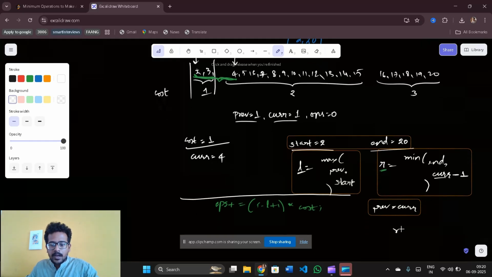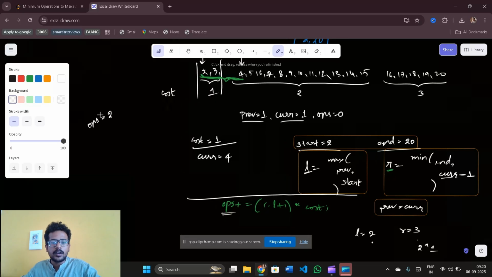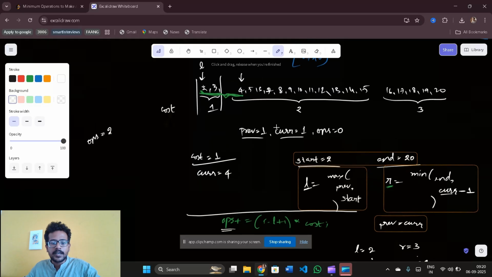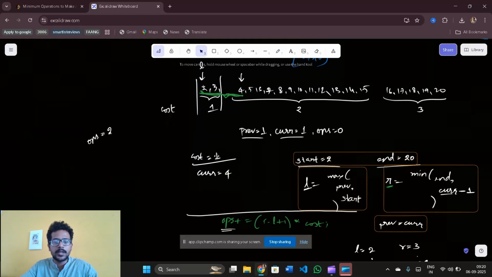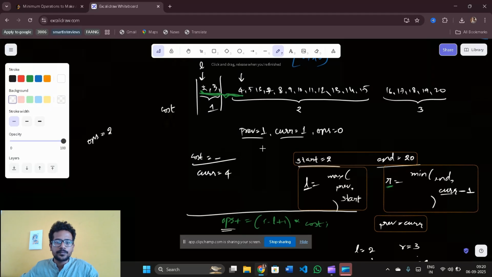3 now. R is 3 and L is 2. 3 minus 2 is 1. 1 plus 1 is 2. 2 into 1 is 2. So operations are incremented by 2 for now, right? Now I have this next thing, the cost will become 2, right? The cost has become 2.